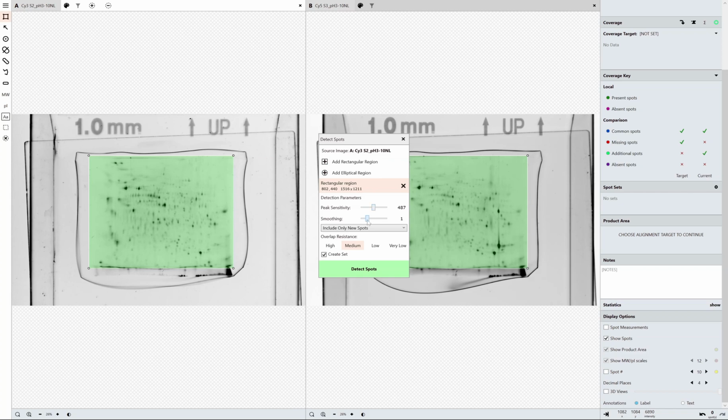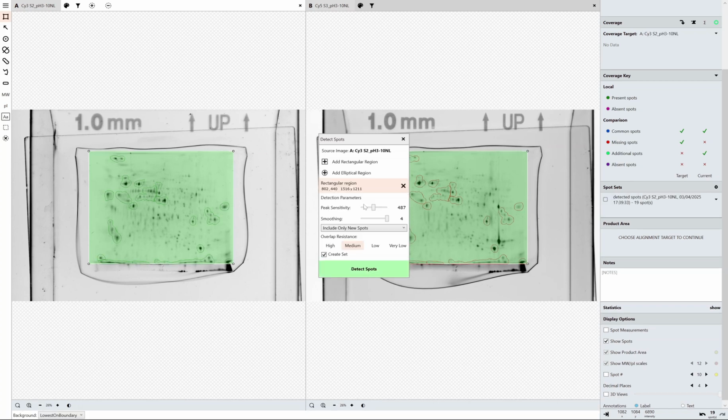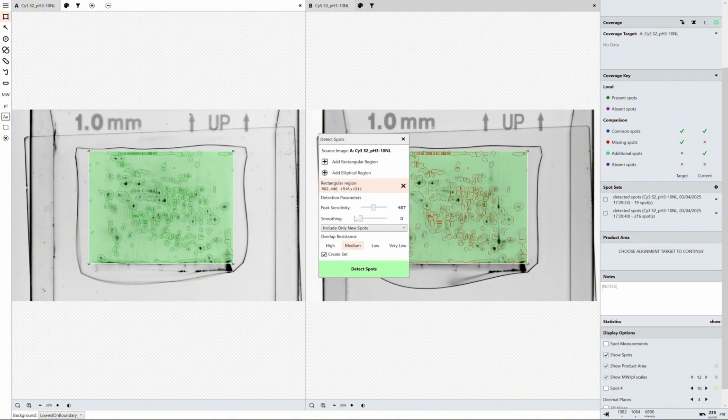Now, smoothing essentially smooths the edges of the peak. It's like a noise filter, and you can adjust that up and down. The default is typically 1. If you set it to 4, you're going to get fewer spots than you would if you set it to 0. We can see that we don't get many spots there, but if we set it to 0, we now get a lot more spots. So I'm just going to set this to 1.